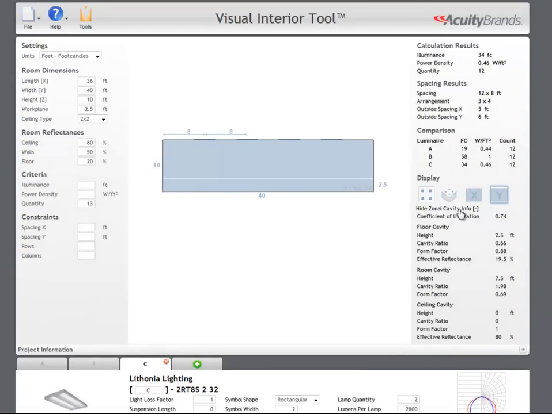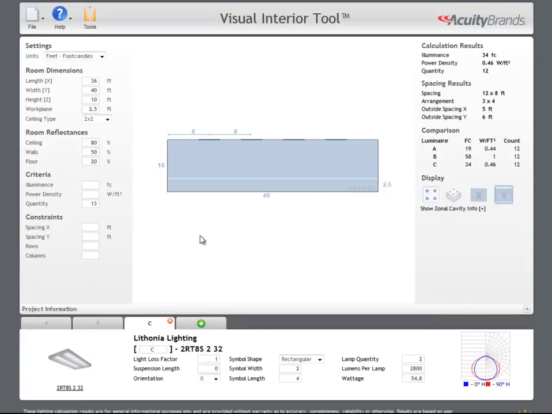Collapsed below is the zonal cavity information. These numbers are all calculated in order to perform the Lumen method calculation, and they are shown here for the benefit of students learning about how the Lumen method works.